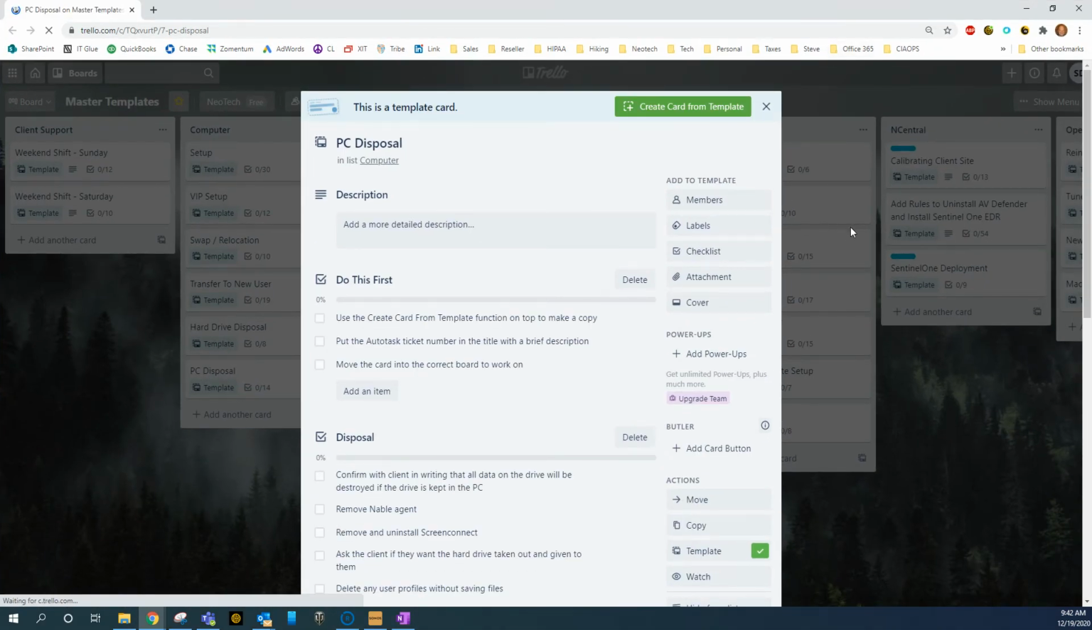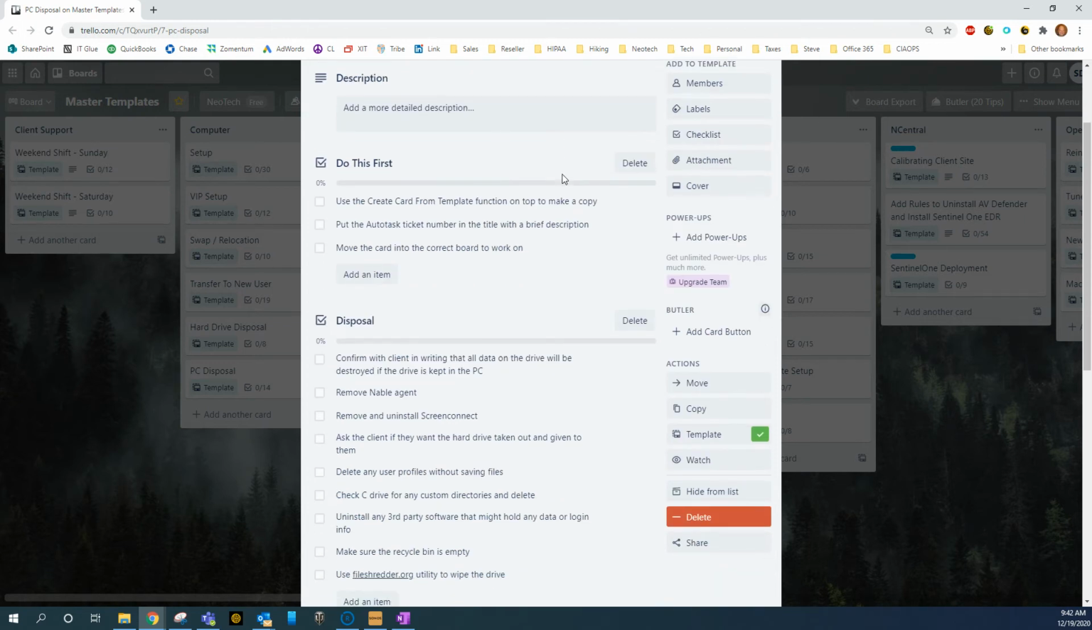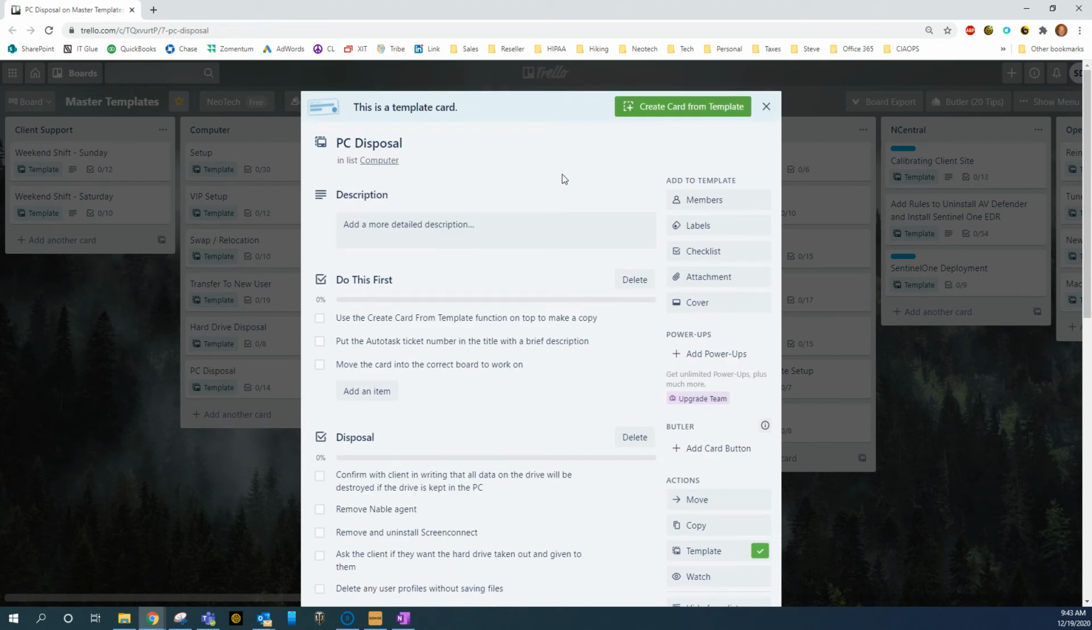So I'll bring the browser over. And as you can see, it brings up the Trello card. And I can just create a card from template, all right, with the items in here. Now, there are a few standard items that we keep for a Trello card. As you can see, do this first. And it just reminds whoever's working on it to create the card versus working on the original.